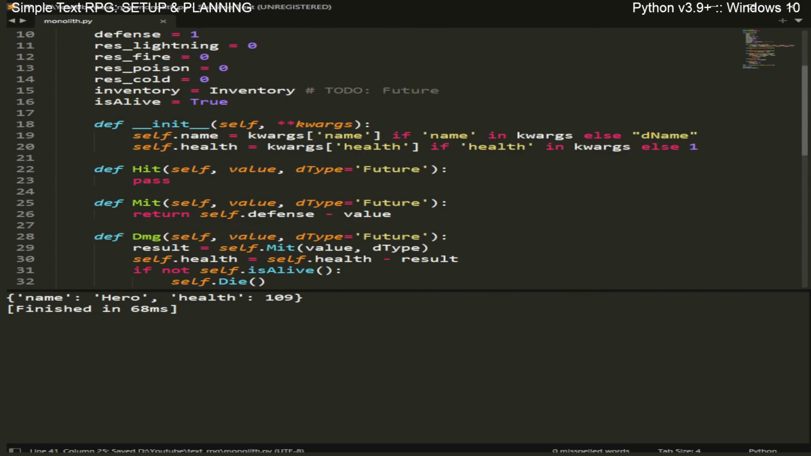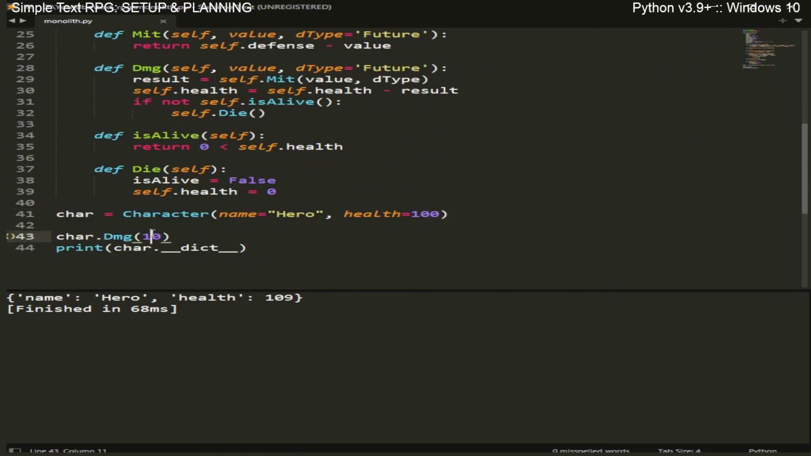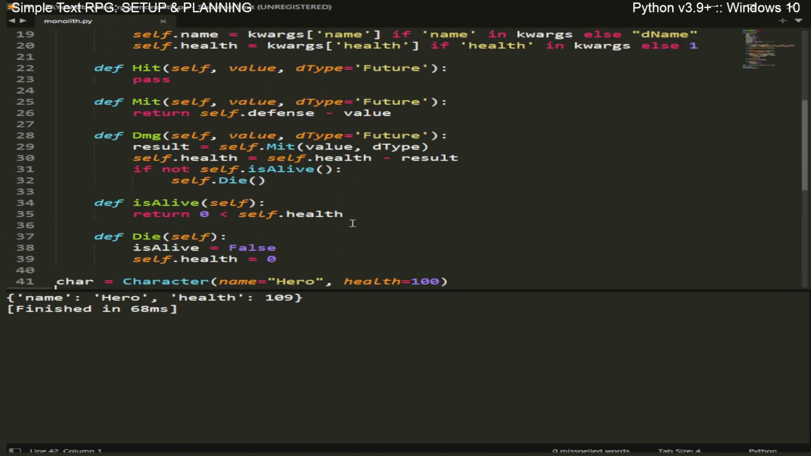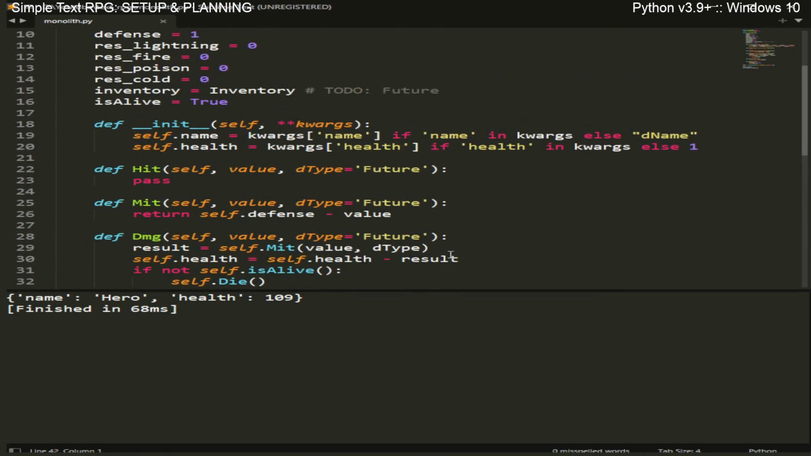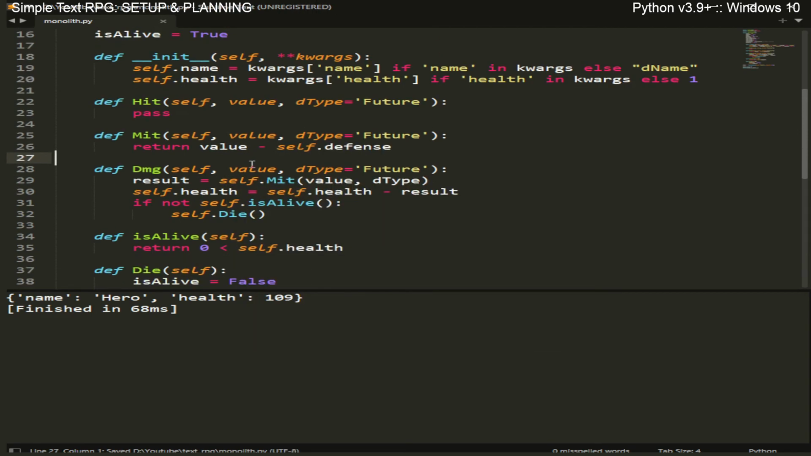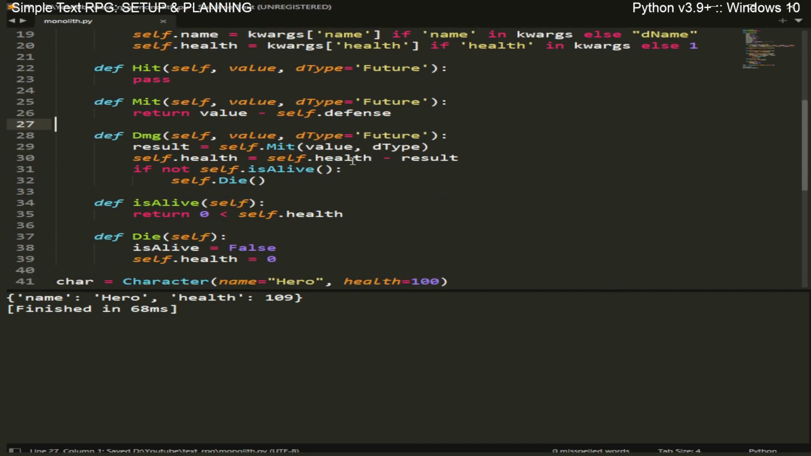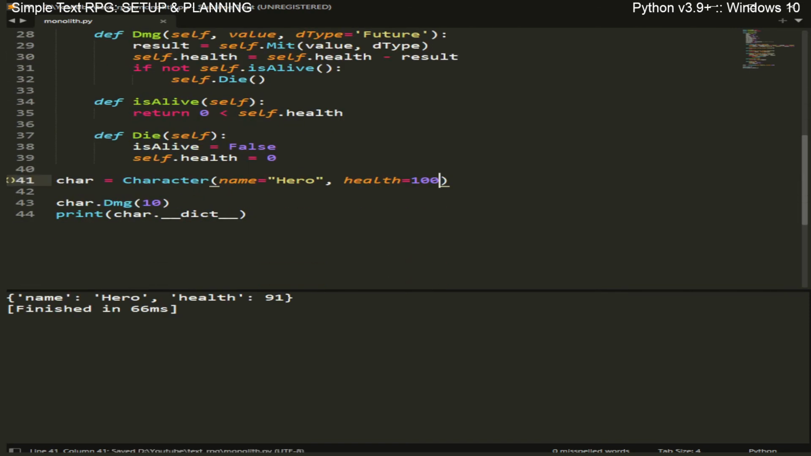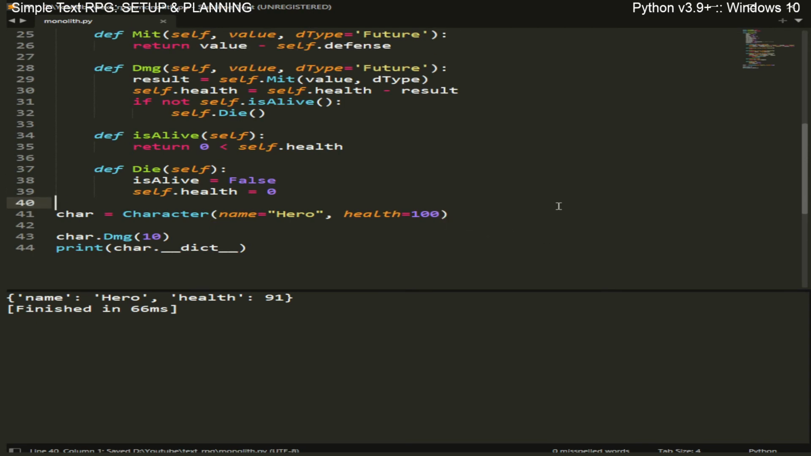Alright, so we ended up with 110 health. So we have 100. Passed in 10 damage. So how did we go up? That would be a math error. So let's switch this around. And minus result. There we go. Alright, we lost 9 health. And that will conclude it for now.